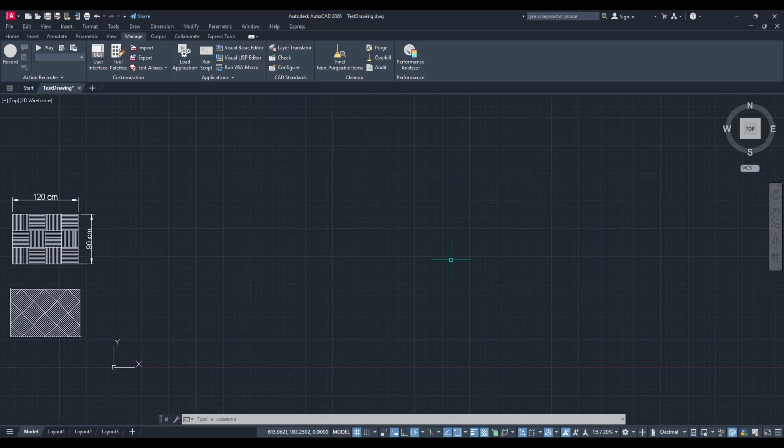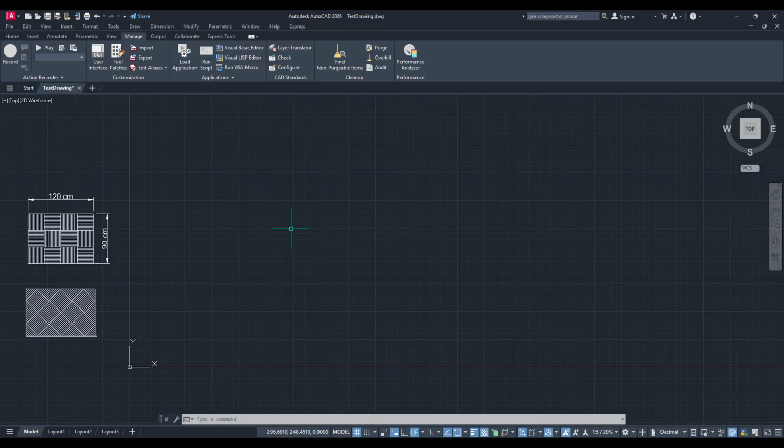Incorporating these routines can significantly boost your efficiency and open the door to a more streamlined, personalized AutoCAD experience. Remember, being comfortable with such features not only aids in immediate tasks, but also improves your overall workflow.